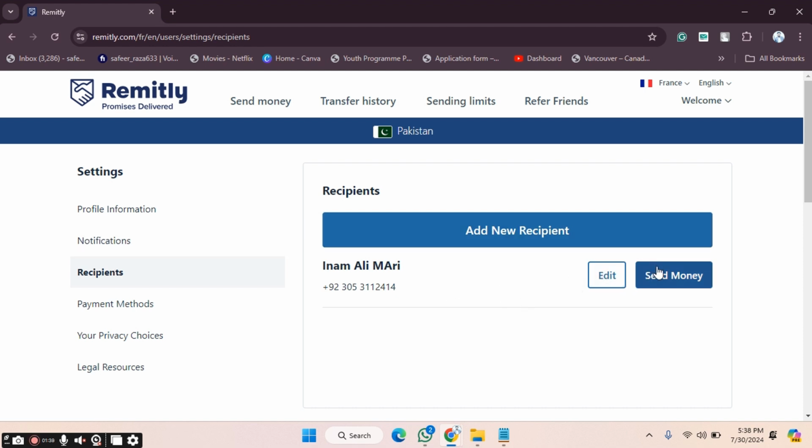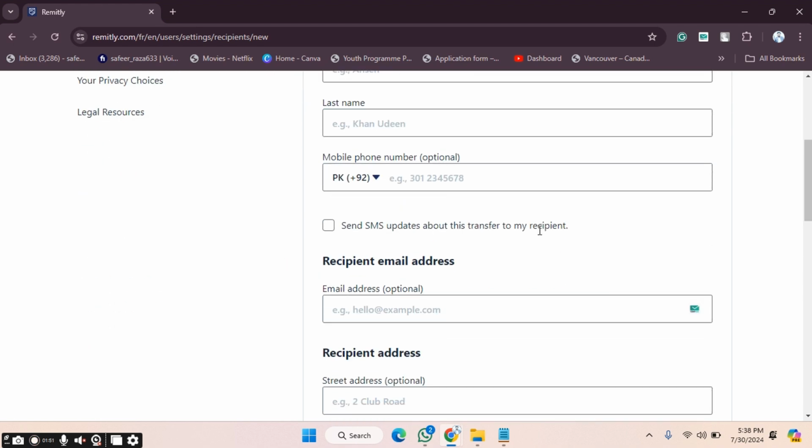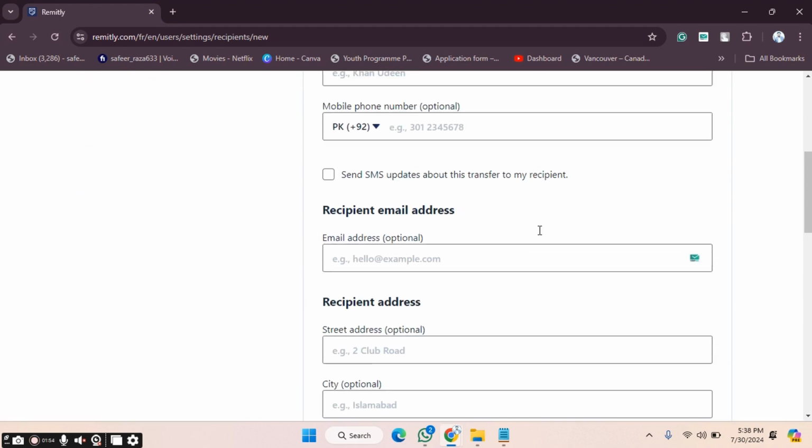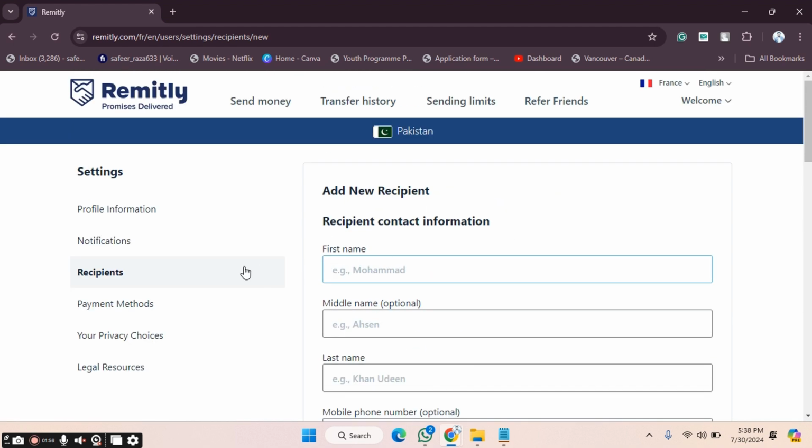If you want to edit this or if you want to send money directly to him from here, you can also do that. If you want to add a new receptionist, you can also do that. Simply you have to click on this icon, and after clicking on this icon, you have to provide all the information regarding that, and after that it will be added. So in this way you can manage your receptionist, in this way you can add them, and in this way you can delete them.